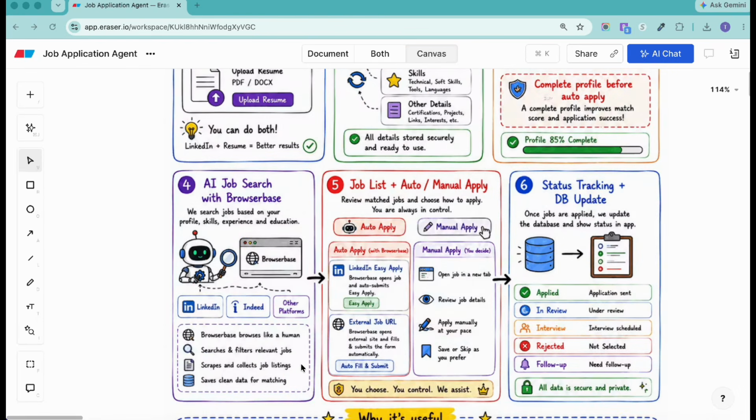After this, the fourth step is we are going to search for jobs using a browser-based approach as well as some job APIs, and whatever content or sources we are going to use is completely free, so you don't need to worry about that. Now this particular step is very important because we need to search the jobs, then scrape the data, and then show it to the user based on his skills. After that, we are going to list all the jobs, and then add an option to apply automatically using an AI agent, or the user has the option to apply manually as well.